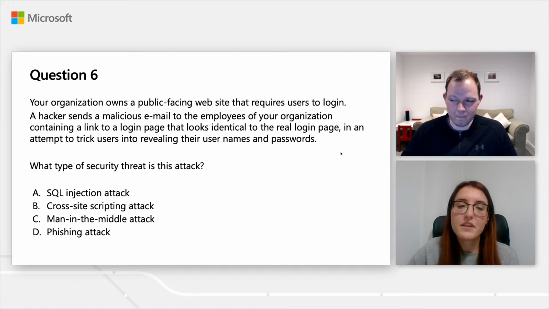Yes, and I don't think C is true, man-in-the-middle attack. No, we won't really talk about man-in-the-middle attacks due to time, but it's definitely not one of those.